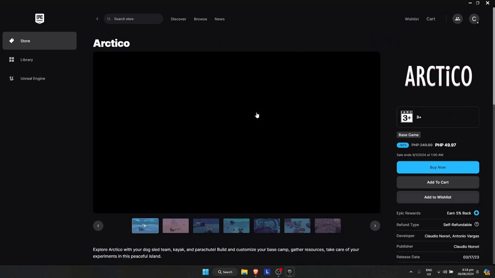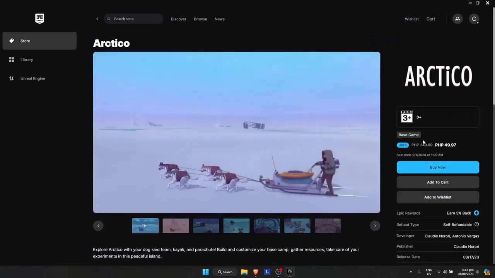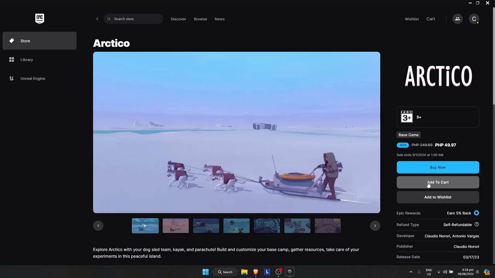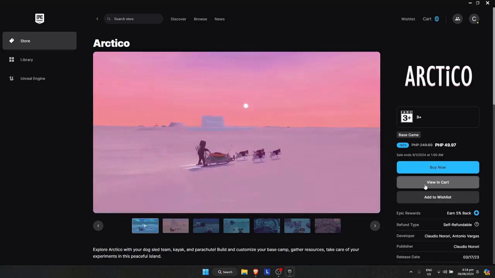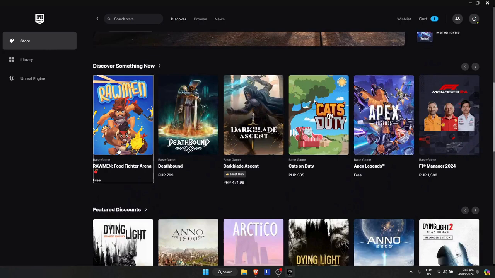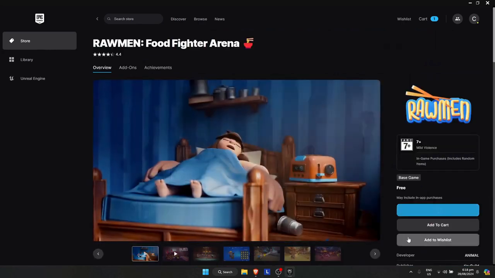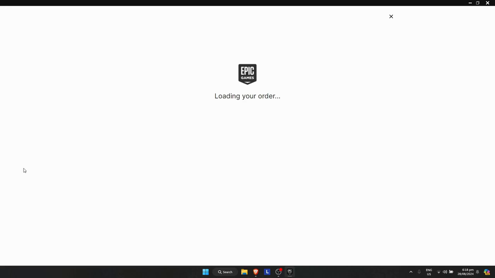So simply click on it, then click on buy now, or you could also add to cart that particular game. Let's say I just want to add it to cart, and you could also do this with free games. So when I go find a free game right here, click on it, then click on get right here. Just wait for it to load. It basically has the same process.